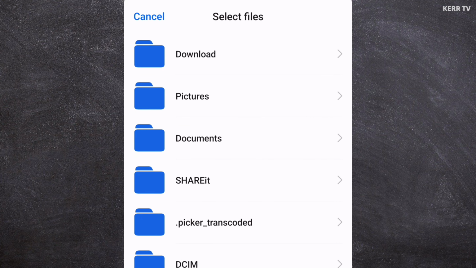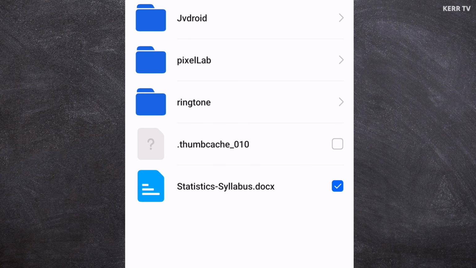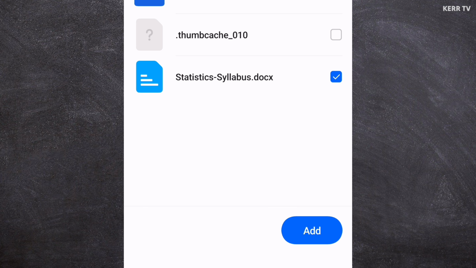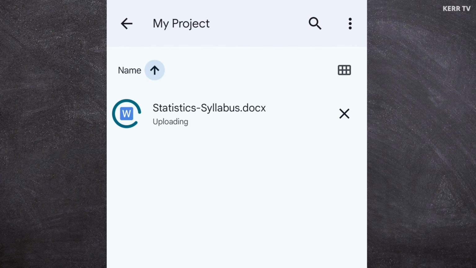My file is in the document folder. Here's the file that I'm going to upload and create a link for. Let's click on it to upload and click Add. Then wait for your file to be uploaded. The upload is done, and to share this file, you need to click on the three dots button here.